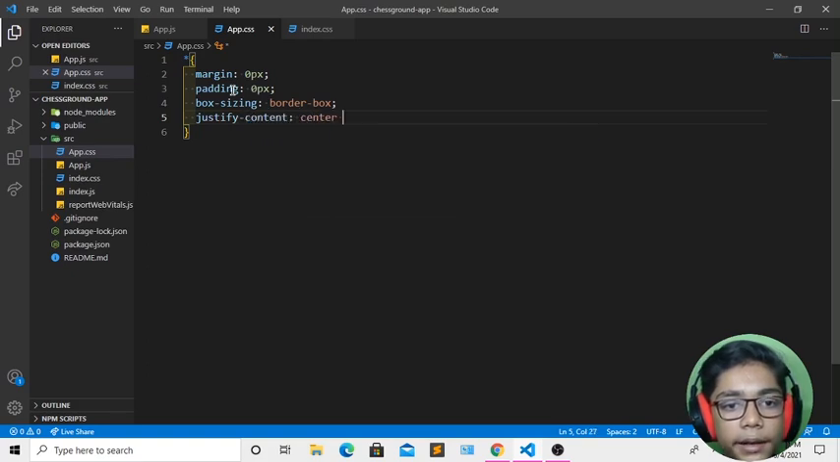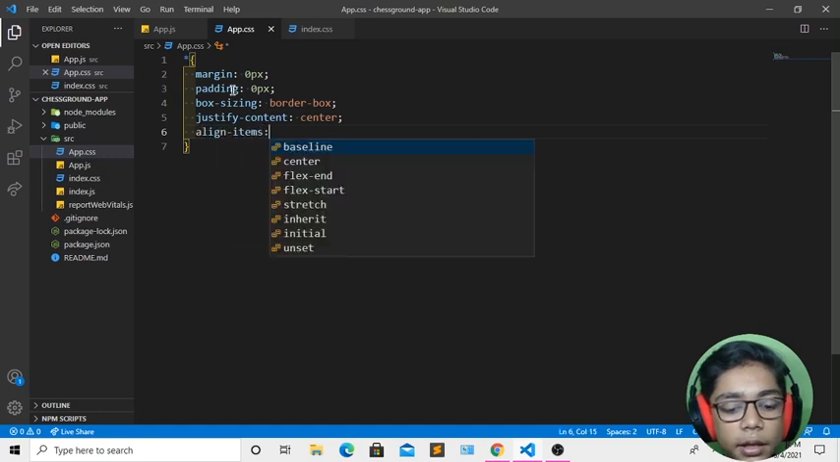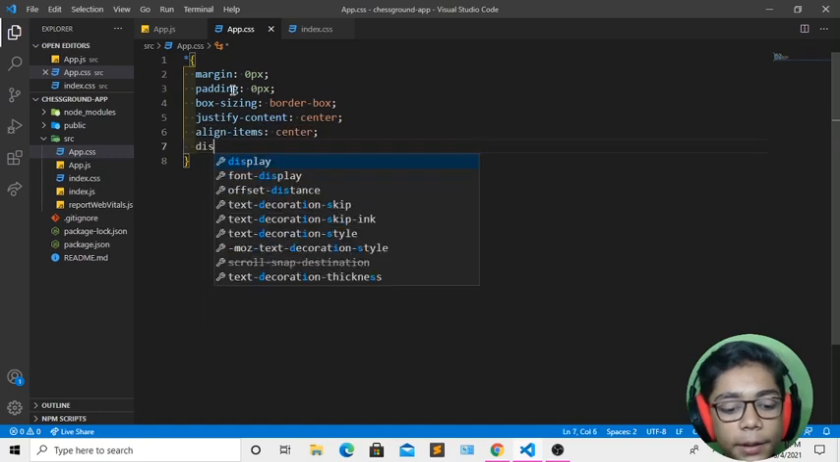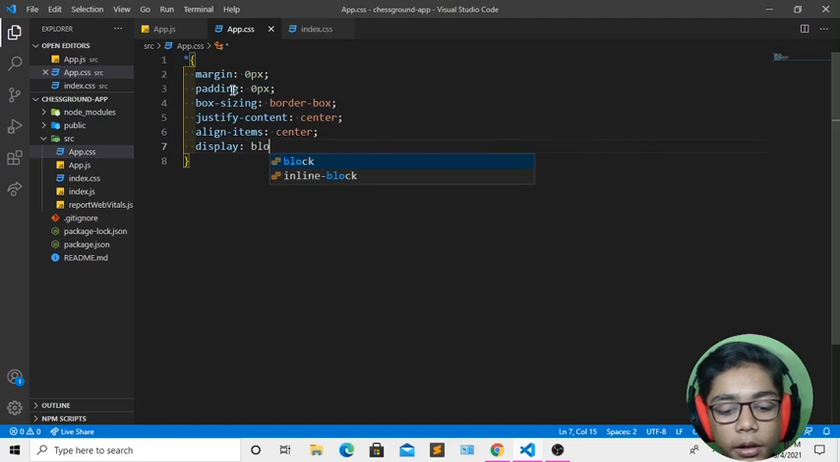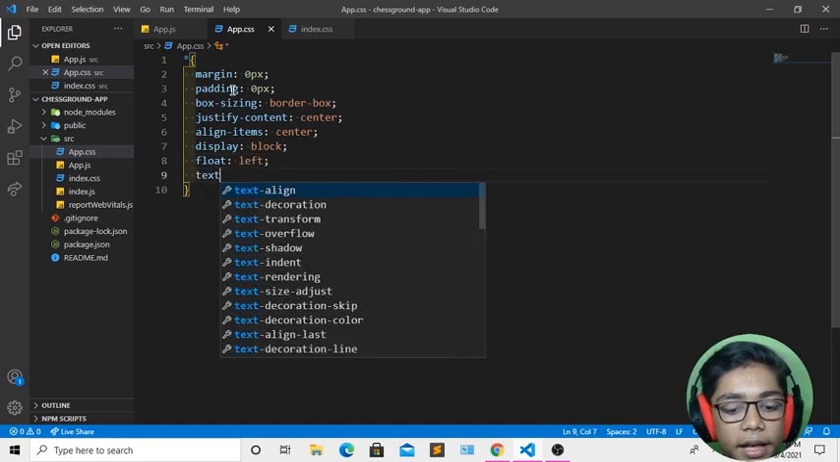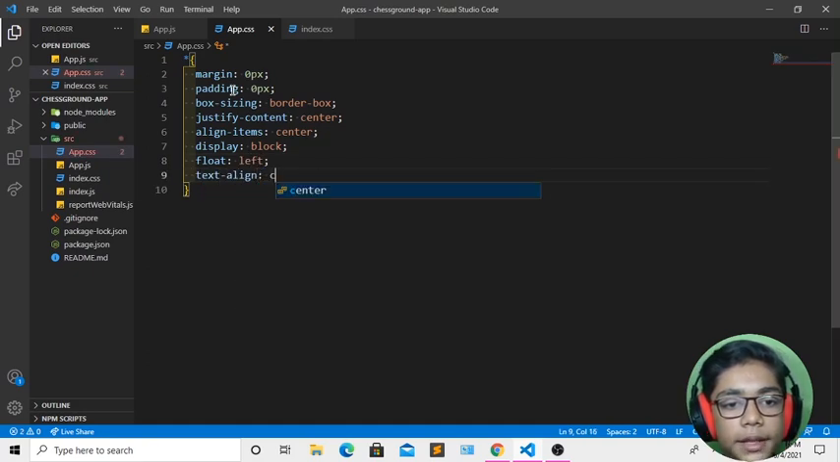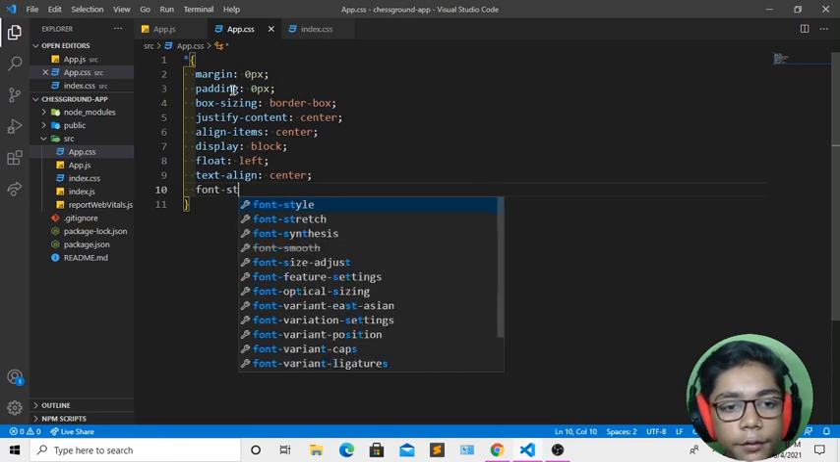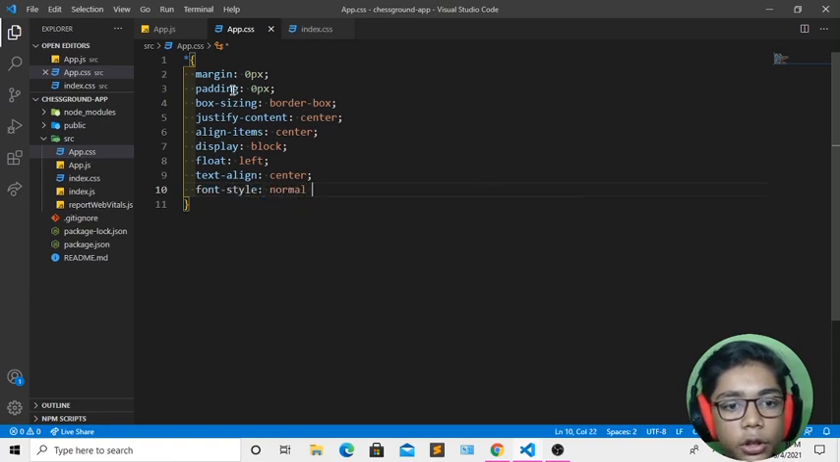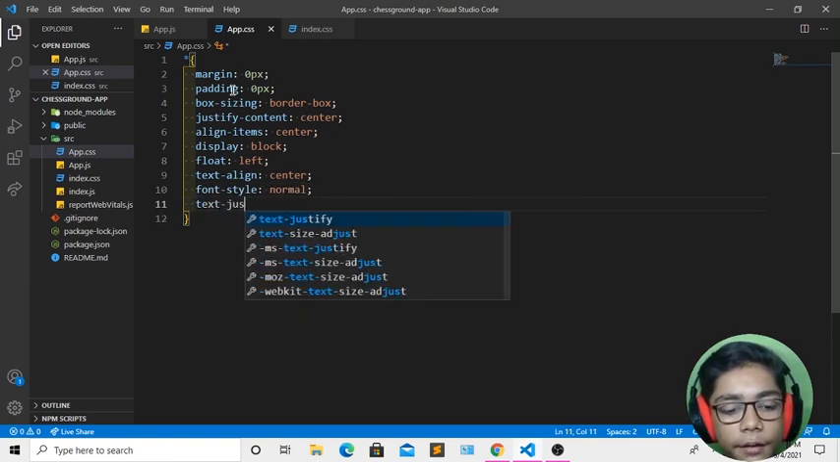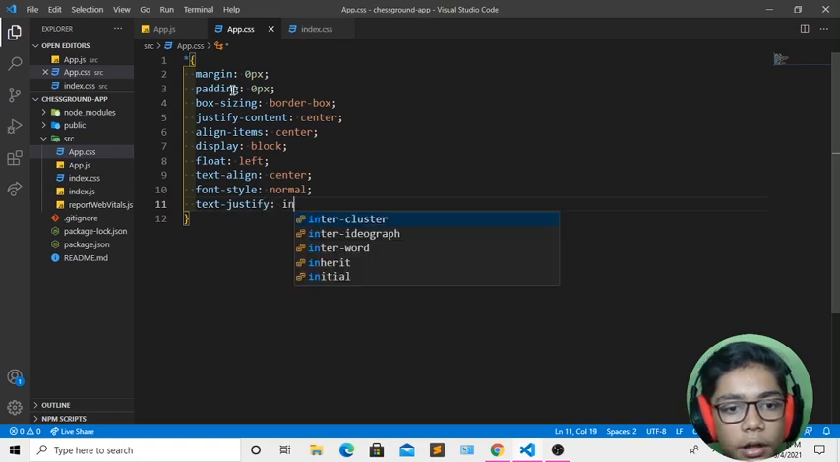So I'll be writing center. Then after that I'll be creating align items, so align items should also be center. Then the display I want of block, so I'll be writing that. Now I'll be coming underneath and creating float which should be left. Then I will also be creating text align center because I want my text to be in center. So because of that I am writing text align center. Then I will be coming underneath again creating font style first of all, because I will be selecting the style should be normal. Then the text justify I will be having of inherit, so I'll be writing that.